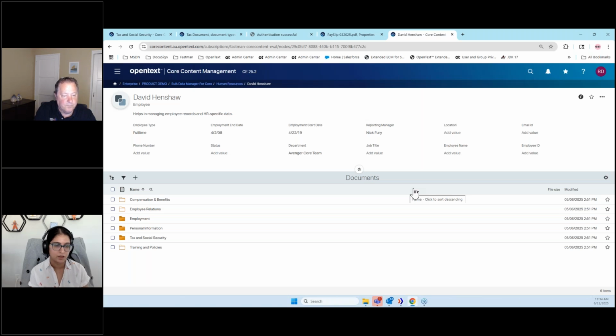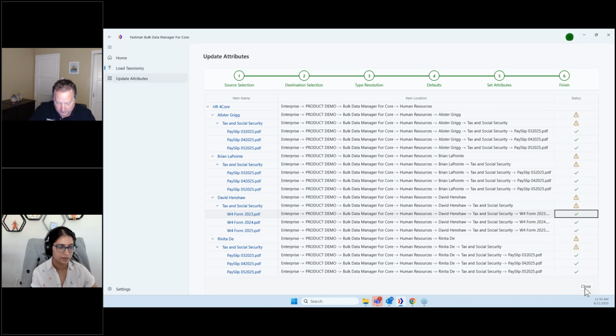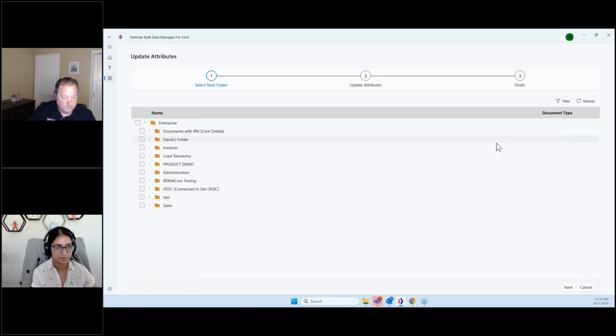Yep. I would like to move on to the update attribute feature as well. Yep. Let's take a look. Yep. So I'm going to close this scenario up here real quick, and then I'm going to move to the next one, which is update attribute. And I'm going to just minimize the screen, right?